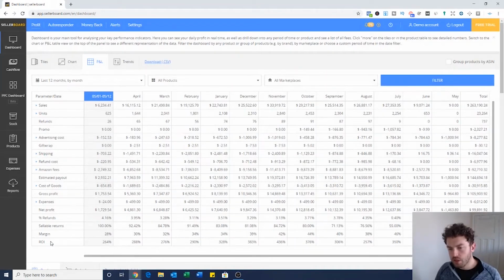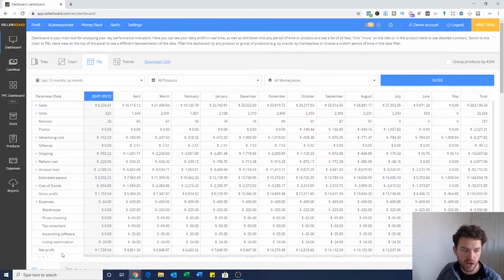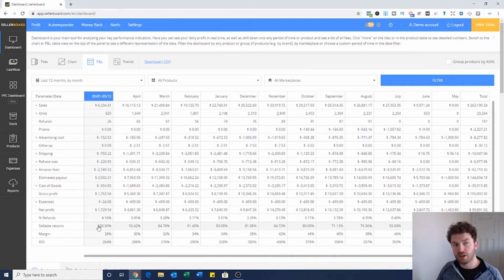Anyway, you can also see along the bottom your average, not gross, ROI. So return on investment. So the money you're spending out, what's that turning into? So what is your return on your investment? You can also add in your expenses. So if you've got obviously a warehouse, photo shoots, tax consultants, software, you can add all this in here. And to be honest, this is the number one reason we decided to get this software.